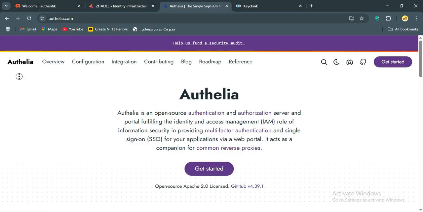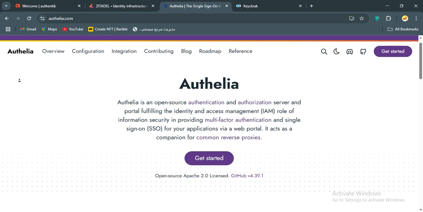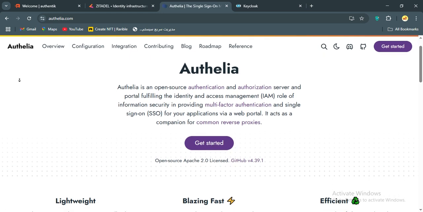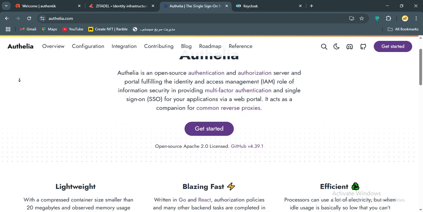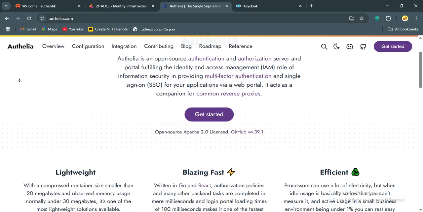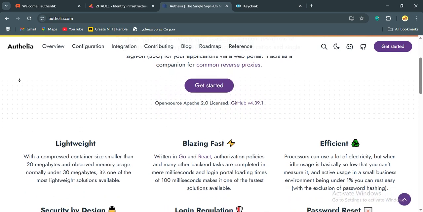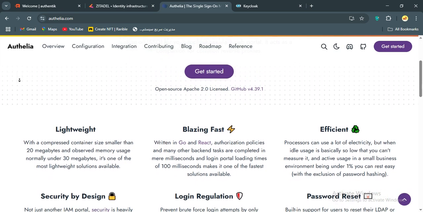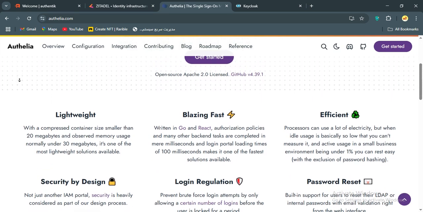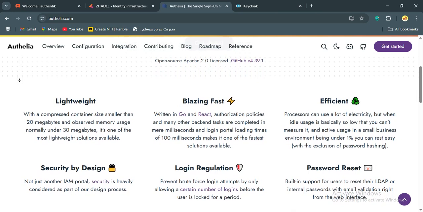This is a lightweight, open-source authentication service designed to secure web apps behind reverse proxies like Traefik or NGINX. It's written in Go, so it's super efficient, and it focuses on single sign-on and two-factor authentication. Authelia supports OpenID Connect, LDAP, and Active Directory, but it's not a full-fledged IAM platform like the others. Think of it as a security layer for existing setups.